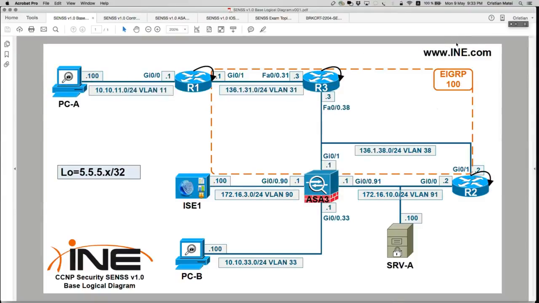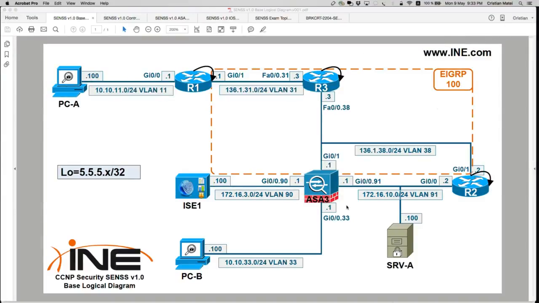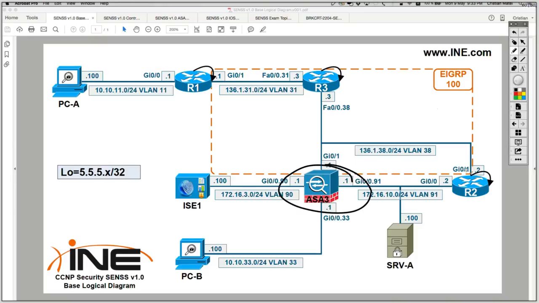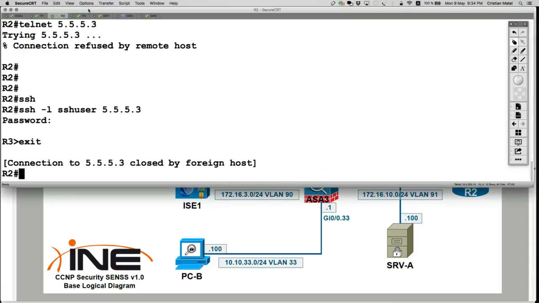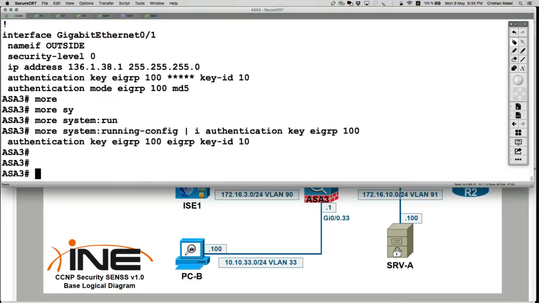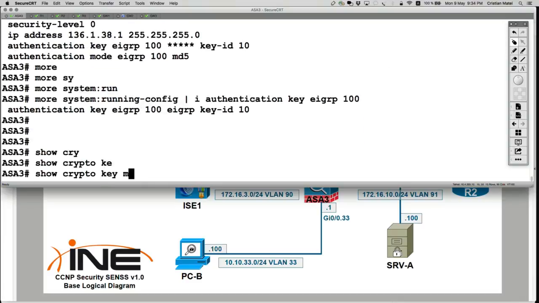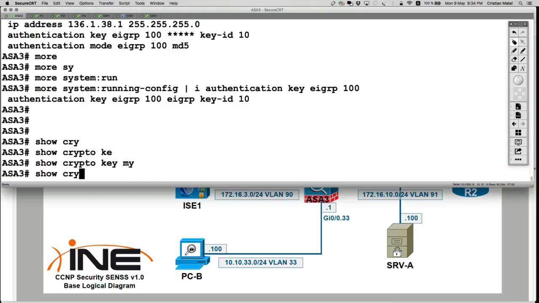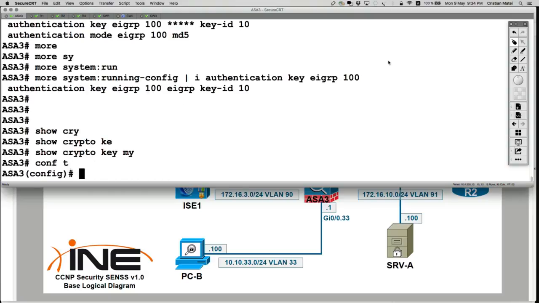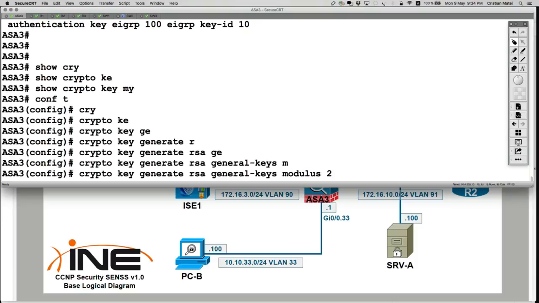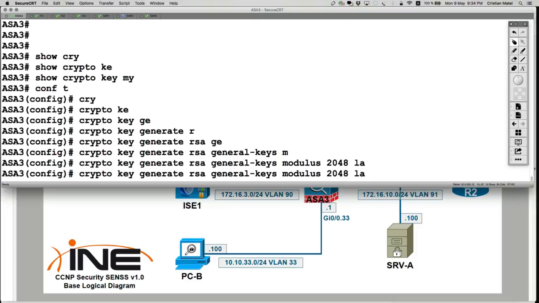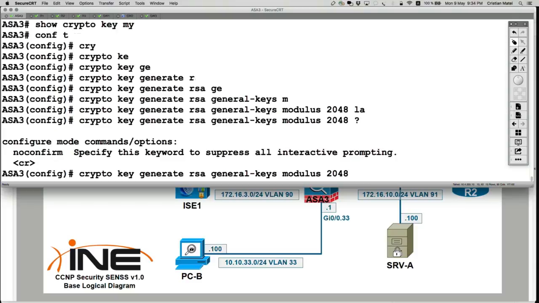So let's configure the ASA to be managed via SSH from router 2 on this Gig0/1 interface. So we go on the ASA, and likewise show crypto key mypubkey. Let's configure the private public key pair actually initially, right? Conf-t, crypto key generate RSA general-keys modulus, let's say 2048. The ASA doesn't take the label keyword, okay.